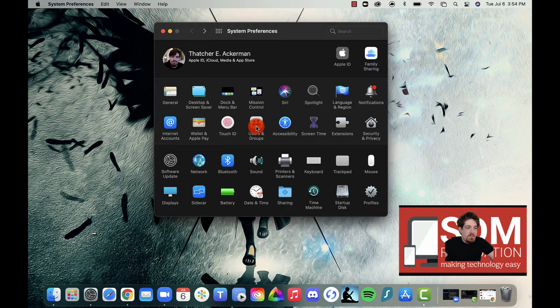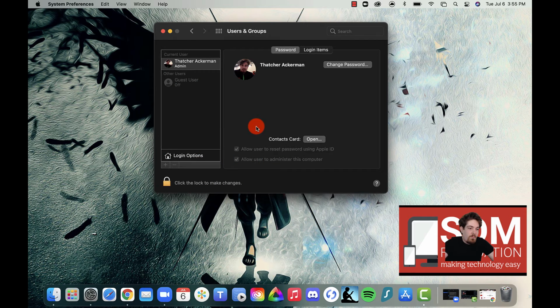Users and groups is something that is important to know if you are not the only one using your computer, or if it's a computer that's given to you. There's a good chance that you might not be an administrator necessarily. And an administrator is the person who is in control of the computer. Admin is short for administrator.